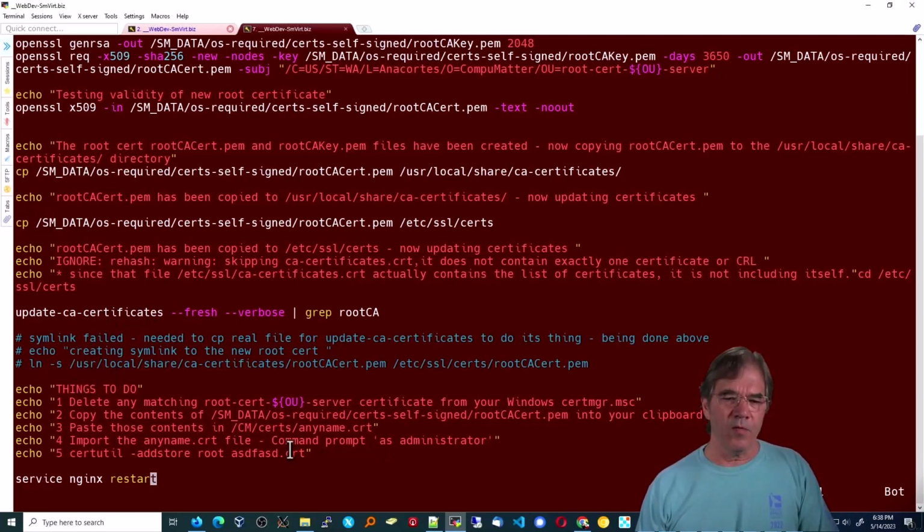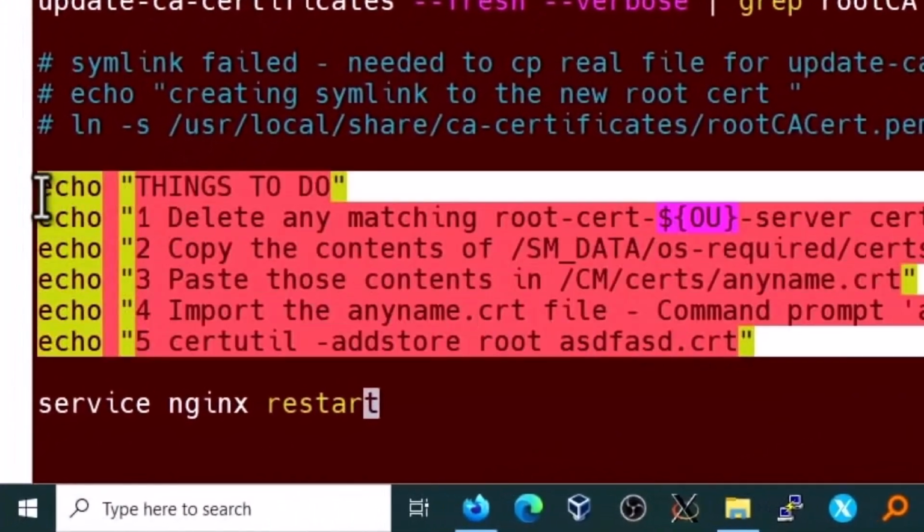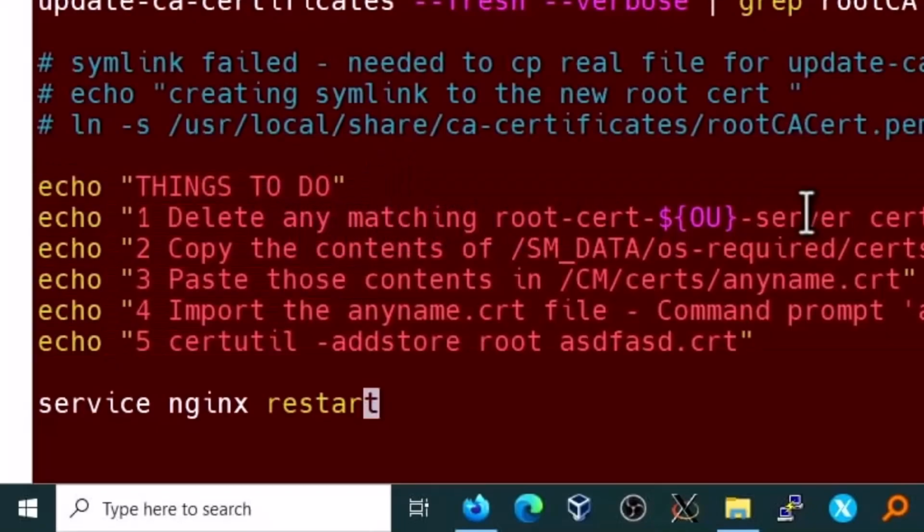Okay, and then we echo to the screen some of the things that you need to do after you have created the cert. And it steps through these. First, you're going to delete any matching certificate from your Windows Cert Manager MSC. We're going to go through Cert Manager MSC in just a little bit here, and you'll see how you might do that, how you're going to add it, and how you can delete it.